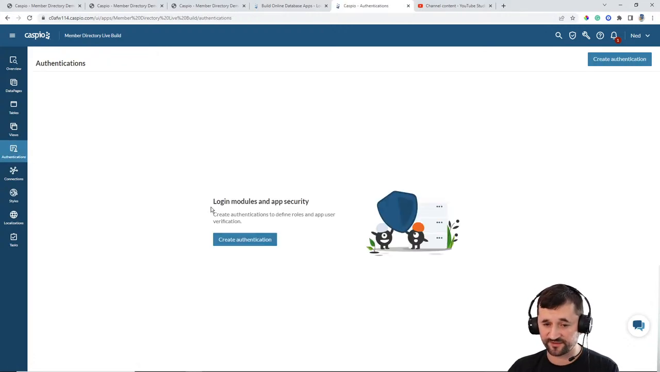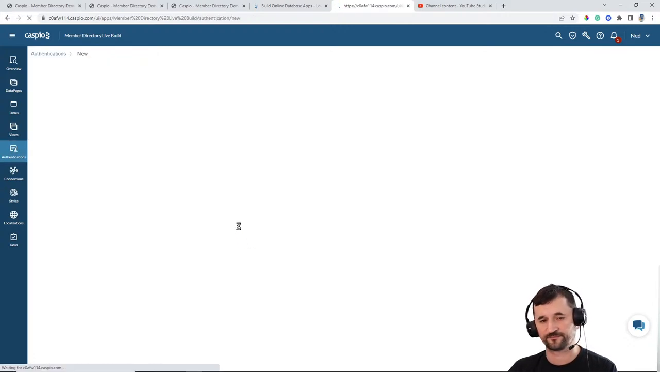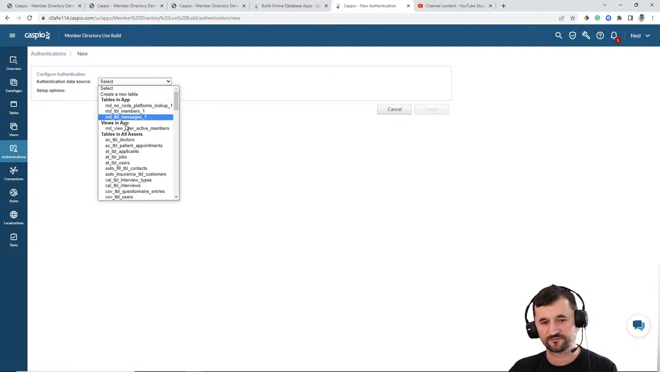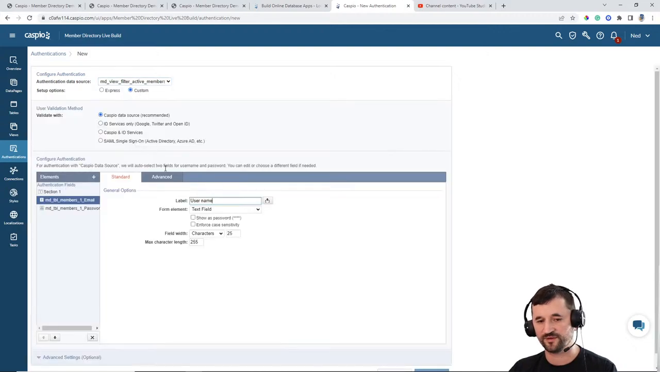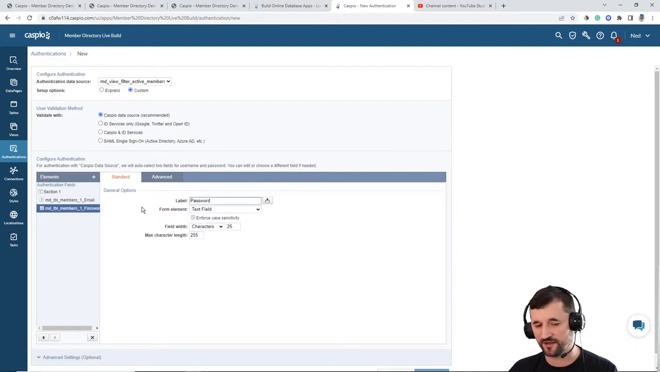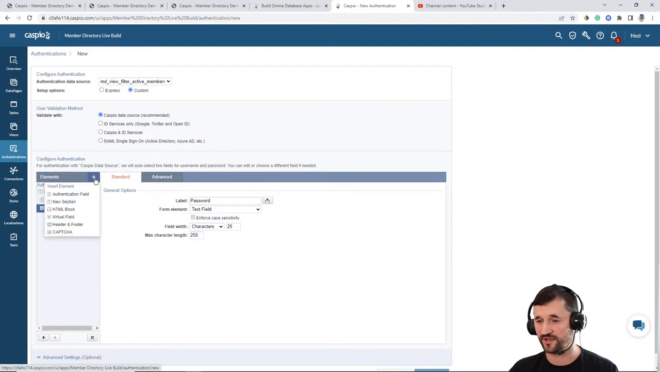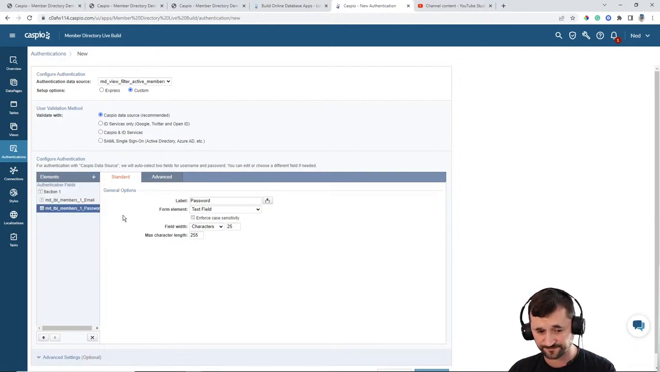Next step is to create the authentication. Okay, so we're going to choose the view that we just created that's filtering all the active members. Let's do custom, recommended. We're going to do email, and then we have our password field. Now, I always like to use custom because I can add additional elements to my login screen, including if I wanted to have a header that says account login or maybe a forgot password link that's underneath my password field, which is also very useful and beneficial to your end user.